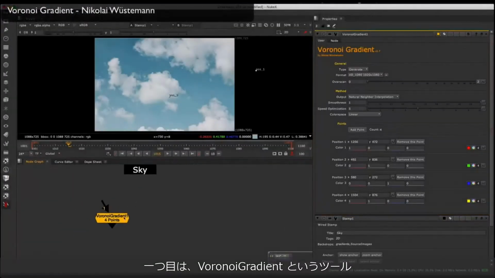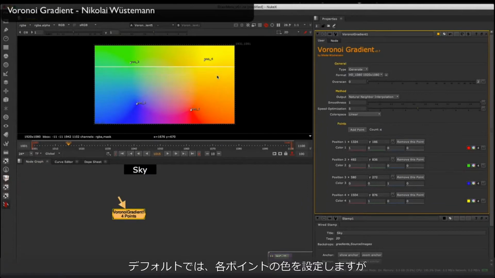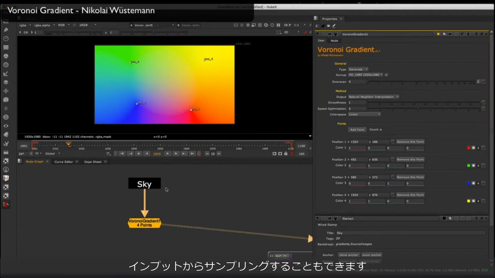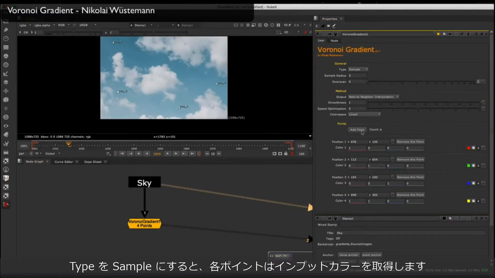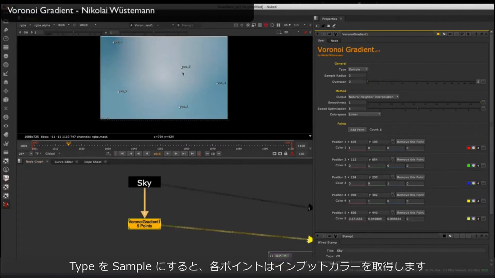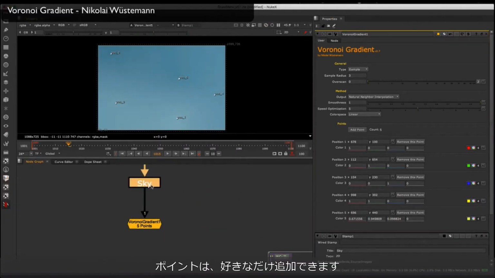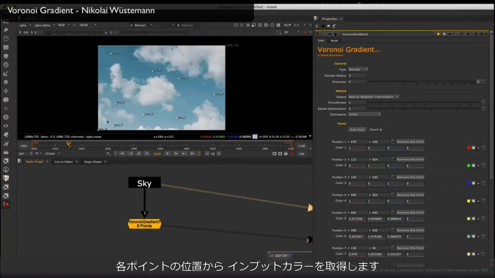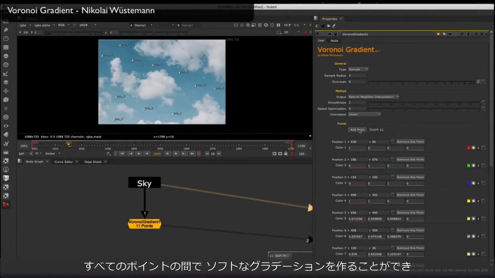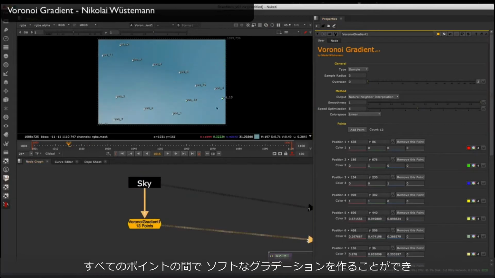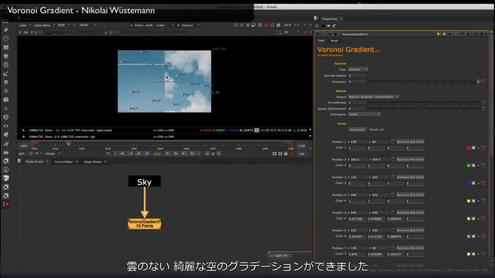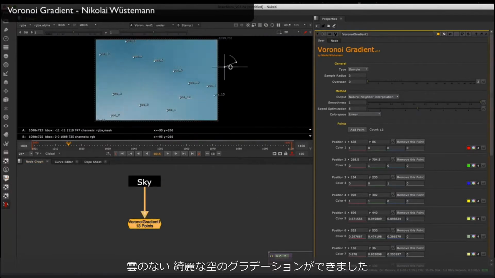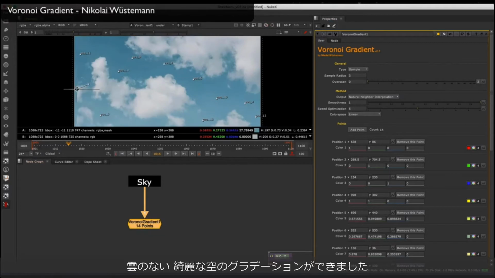The first tool I want to show you is Voronoi Gradient. By default it makes a few points that are transitioning into each other, but you can actually click it to sample from the input, which means that these points are grabbing from the input color. So you can start adding more points, and I'm pretty sure you can add as many points as you like, and it's going to grab the input color from the position of each point. And so yeah, you can make a smooth transitional gradient between all the points, and the more points you add, the more detail you have. And so we have now a nice sky ramp without the clouds.